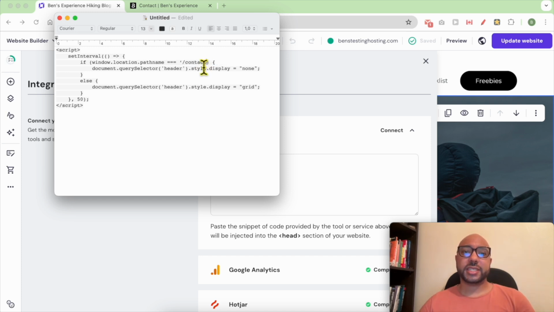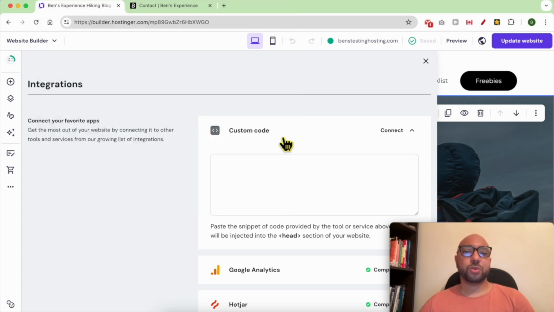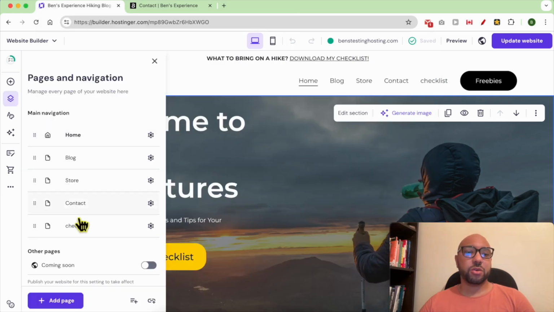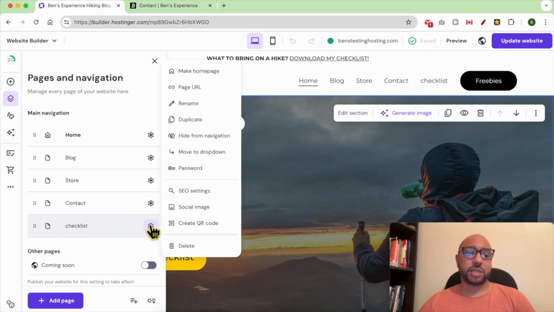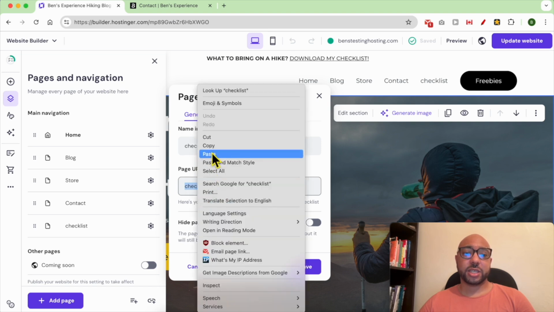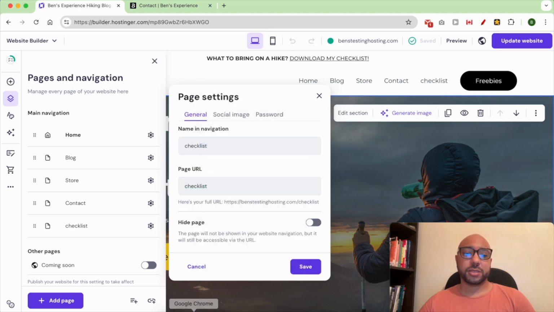To get your exact page slug, all you need to do is to go to your pages and navigation, look for the page where you want to hide the header section. Let's say this checklist page, for example. Click on this little circle and click page URL. And this is your page's exact slug. Just copy it and use it.